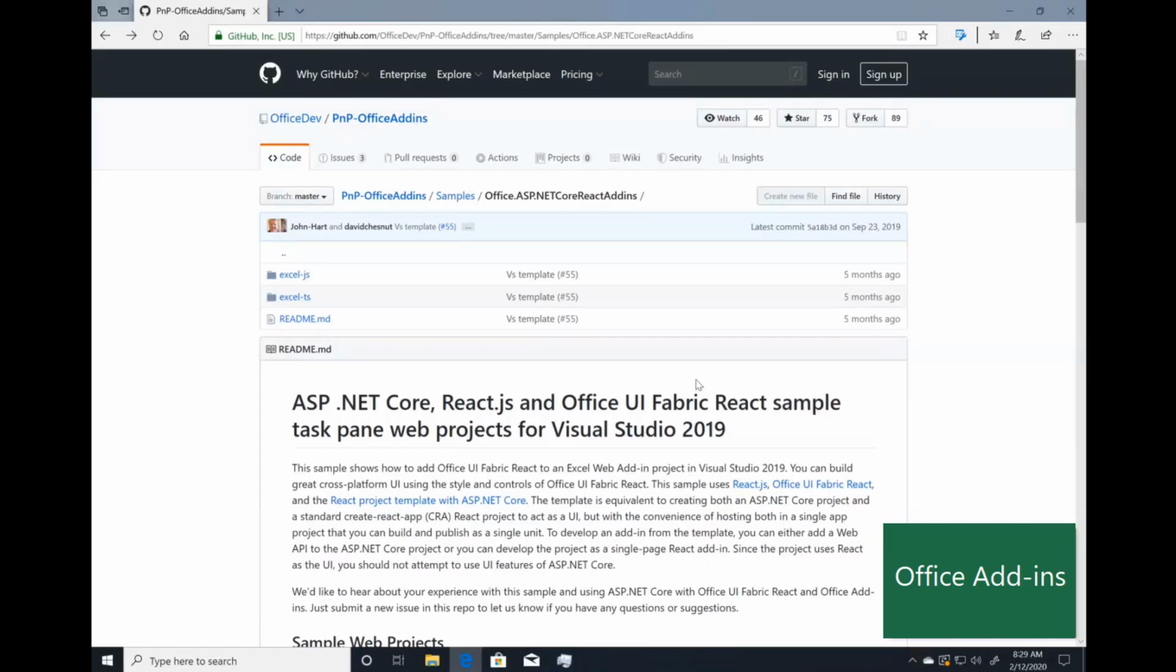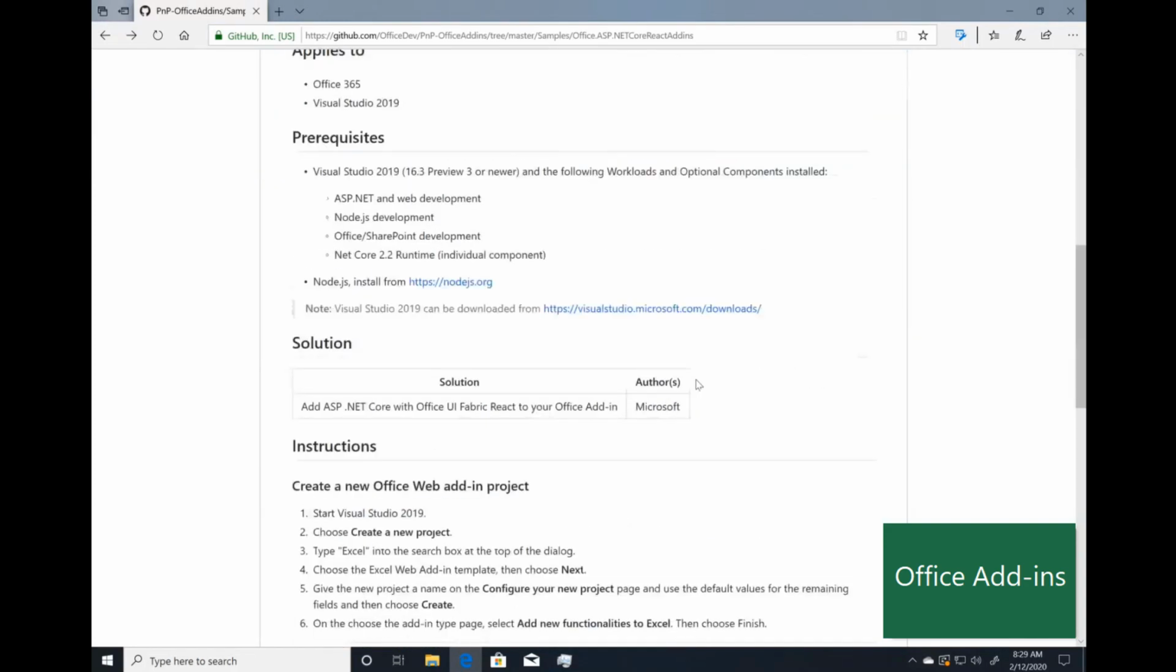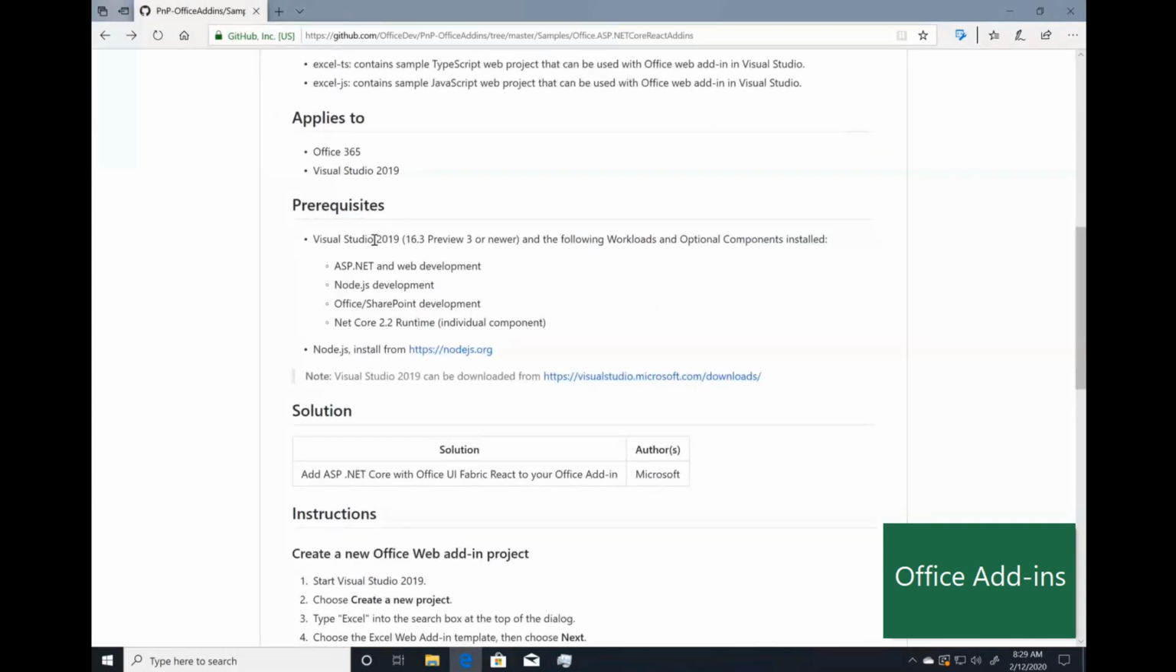So today, this sample is in our PnP repo. It's live today, so you can go and try it after the call or whenever works for you. There are a few prerequisites. The first is Visual Studio 2019. You can be in update 3 or newer. So if you're in the preview version of Visual Studio, you're fine. If you are in the non-preview version, make sure that you have update 3.